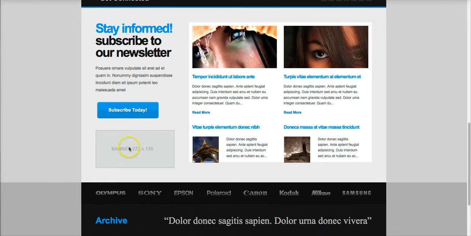Then we have just a custom banner position here. It's just a custom HTML module pulling in this image. You can switch it out for anything you'd like. And then we have another instance of News Pro here in User 16, pulling more articles.